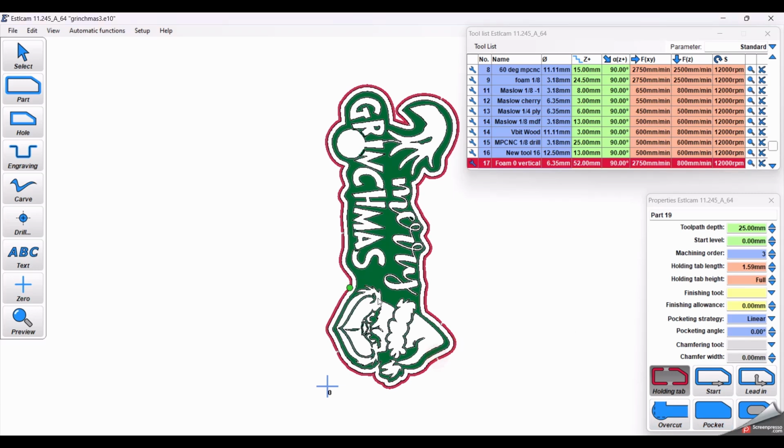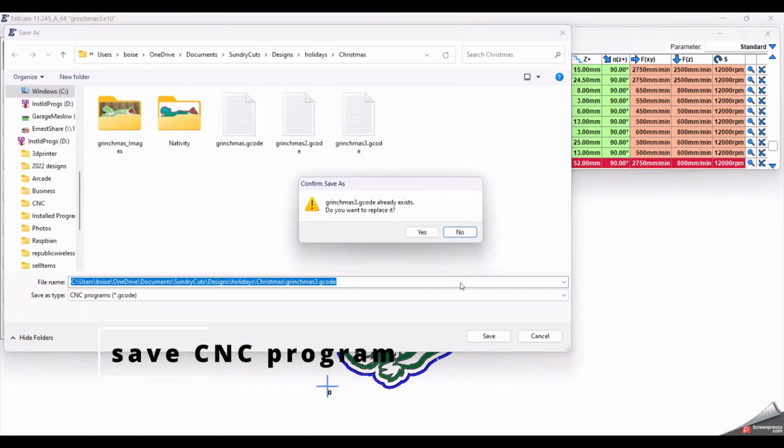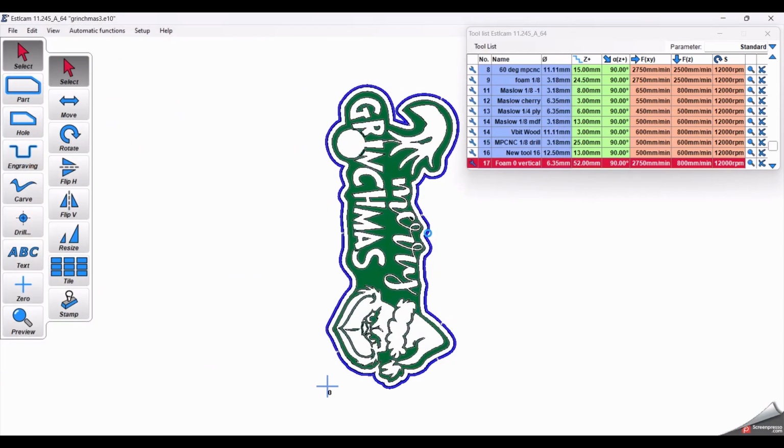We make some holding tabs, and then we typically want to select the holding tab height to be 5 millimeters and the holding tab length to be 5 millimeters. And save the CNC program, which is going to generate the G code, give it a name, and you hit save, and then you can look at the path, but we're going to skip that. We want to go upload the file now.